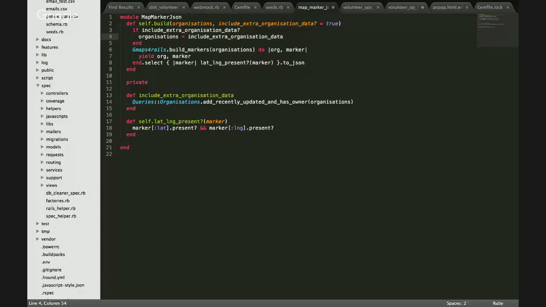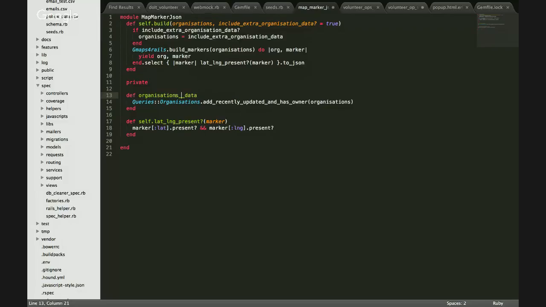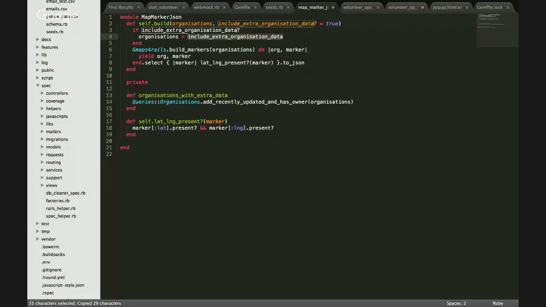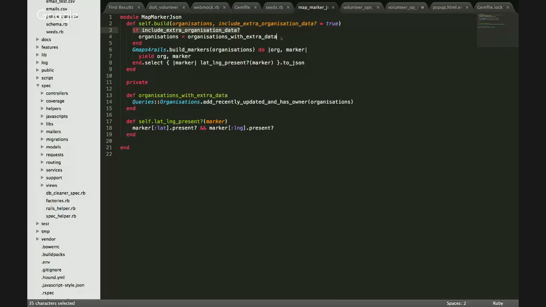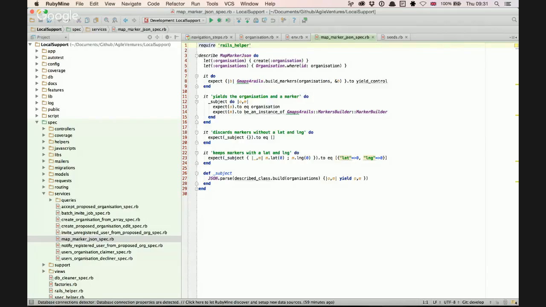Rather than include, the method on line 13 should be describing what it returns. So maybe the name of the method on line 13 should be organizations with extra data. And then we could possibly take line 3 and use the tail thing, so let's put line 3 on the end of line 4. Yeah, and we get rid of line 5, get rid of line 3, and now we could rerun the tests.